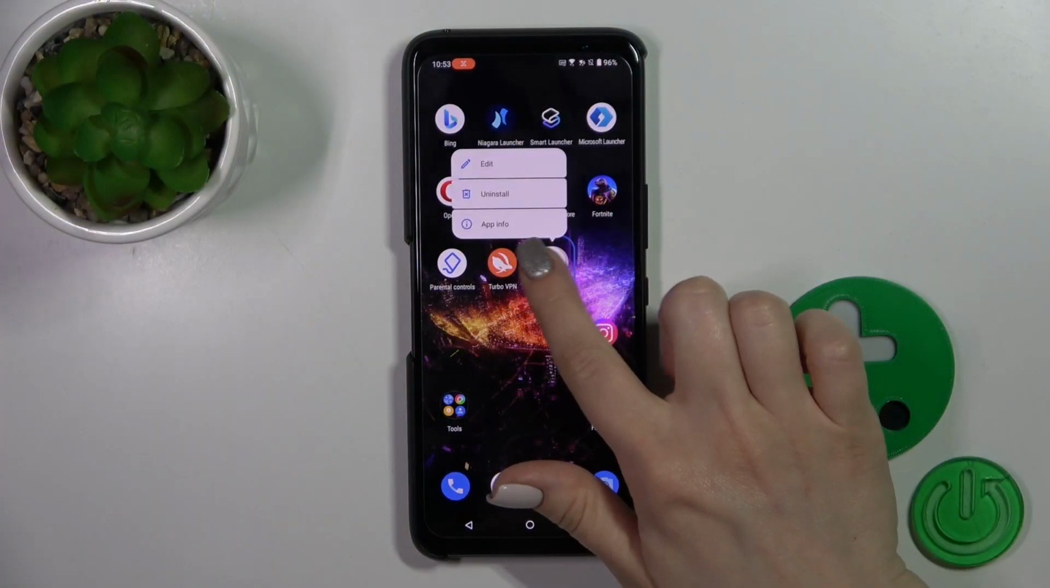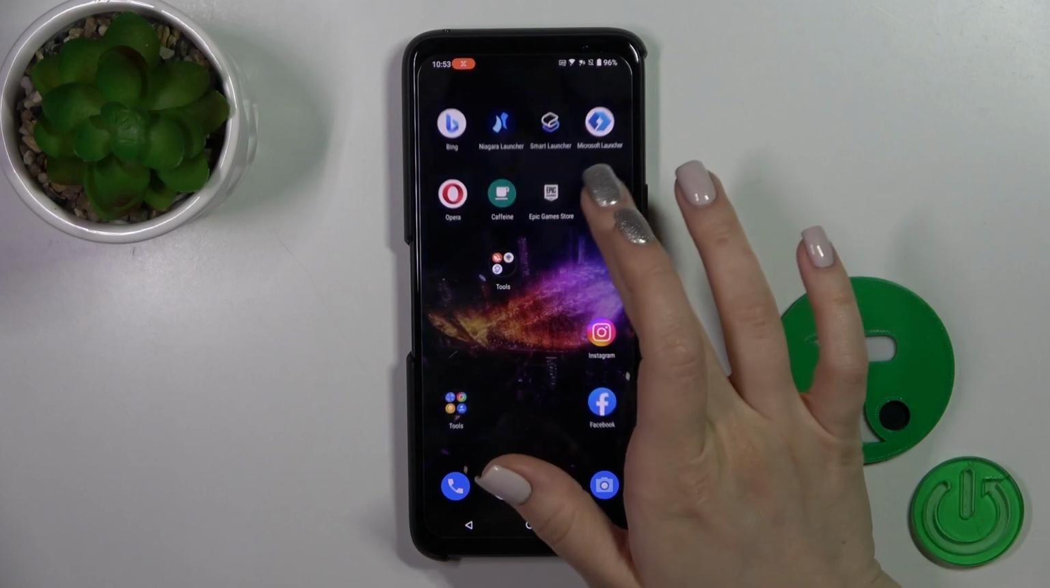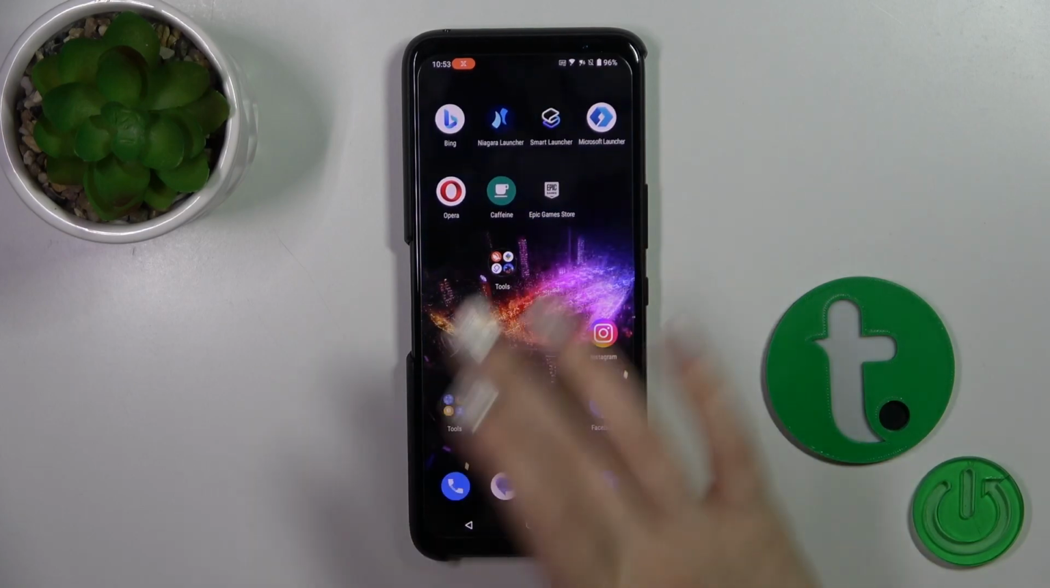So hold the application for a while, then drag this app onto another one, and this way we've successfully created a new home screen folder.